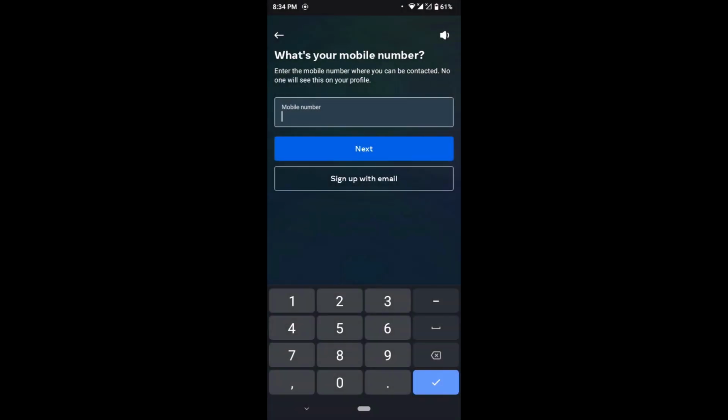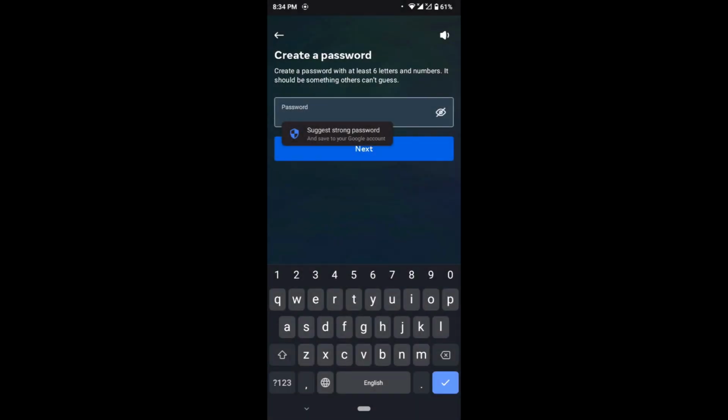Now here you have to give your number. Here create your own password. The password must be at least 6 letters and numbers. So I am creating a password.